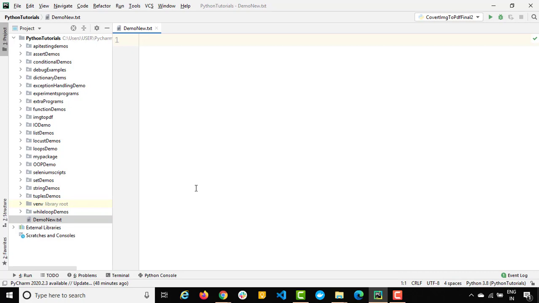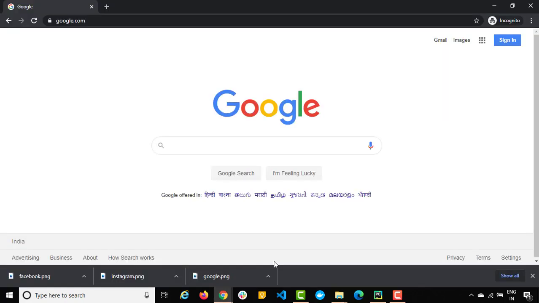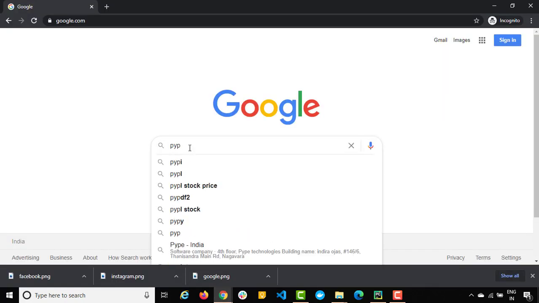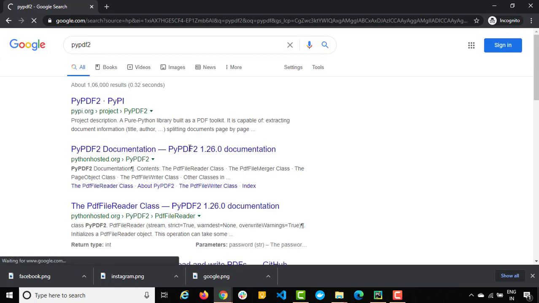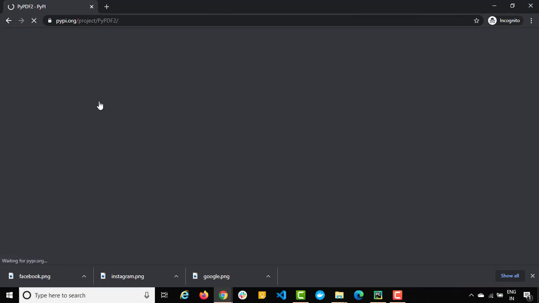When it comes to reading PDF in Python, it's very easy. You just need to use one package called PyPDF2, and with the help of a few lines you can read PDF files. Let me show you how. First of all, you can go and search for a package called PyPDF2, and you will get PyPDF2 as a package.